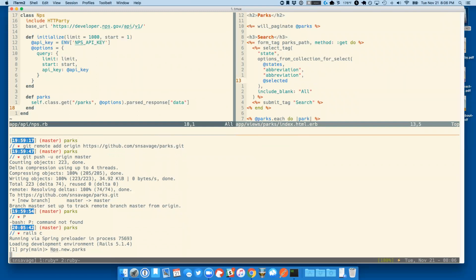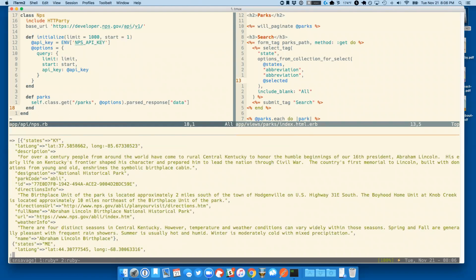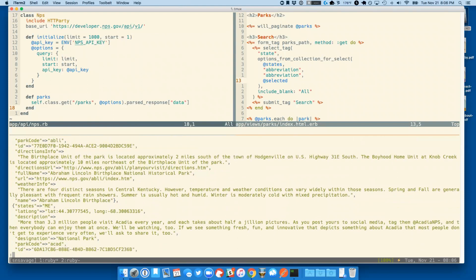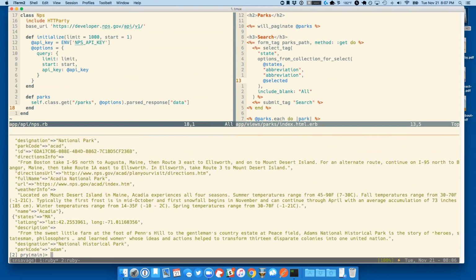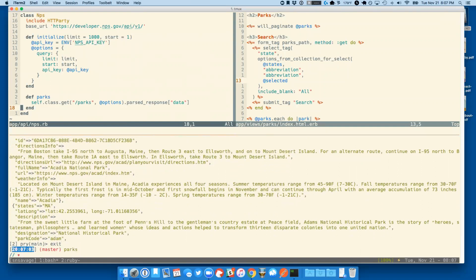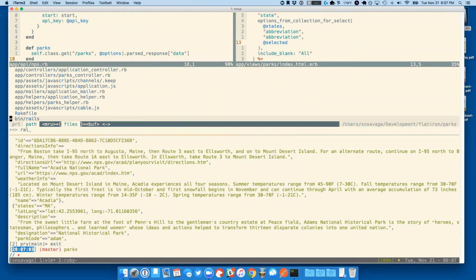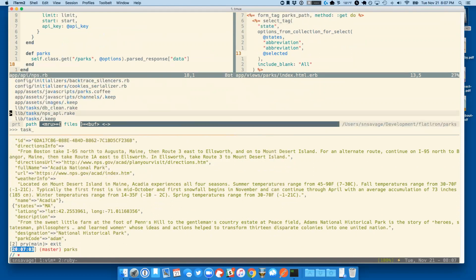So that can take a minute or so sometimes to run. This will give you back a whole list of parks. Then to add the data into the database, there's a rake task that does that. That's under tasks. It's this nps api.rake.